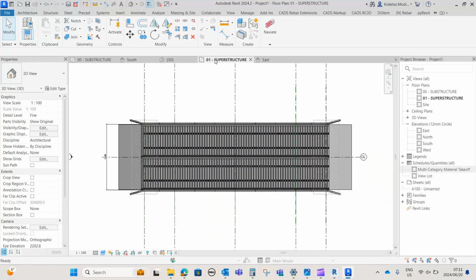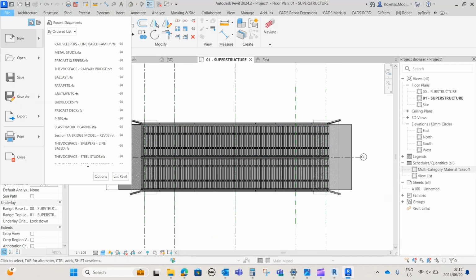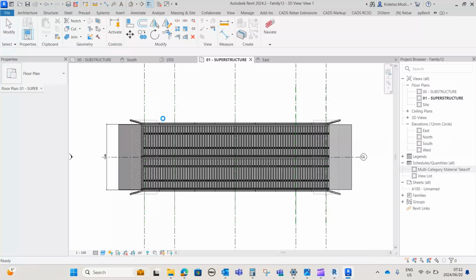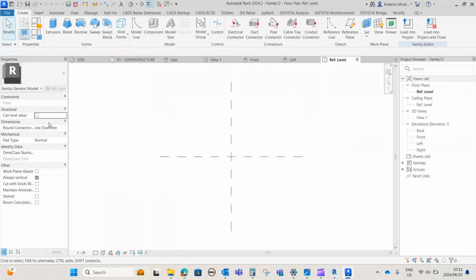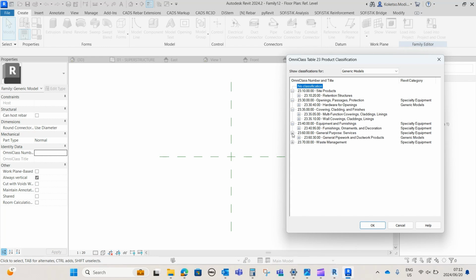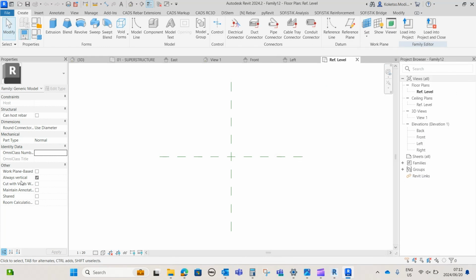In order for us to do that, you're going to go to the superstructure floor plan again, go to file, say new, and say family, and then choose metric structural framing, beams and braces this time. Actually no, let's just go with the metric generic model and say okay. Before we generate our extrusion, let's apply a class number to this maybe. Actually, just to save time, I'm not going to do that. Let's just generate our geometry.